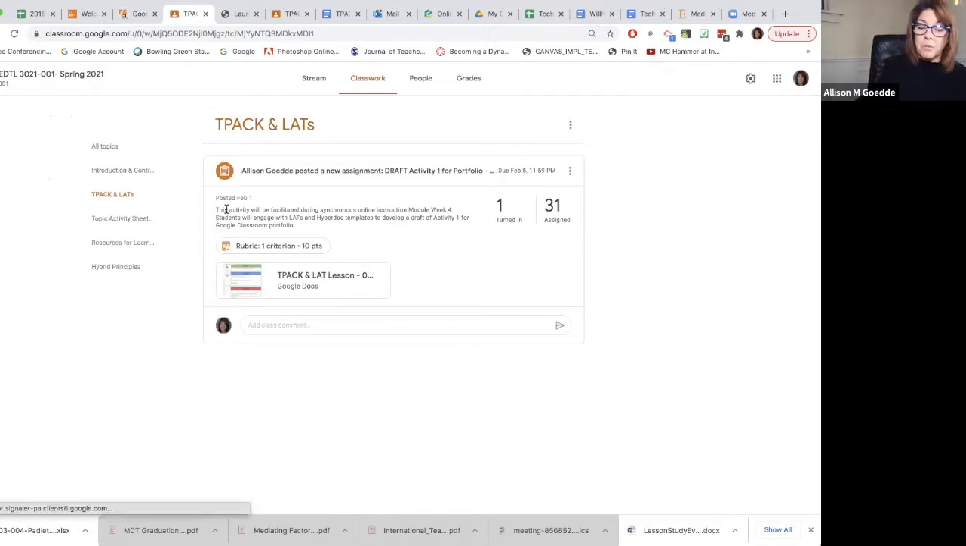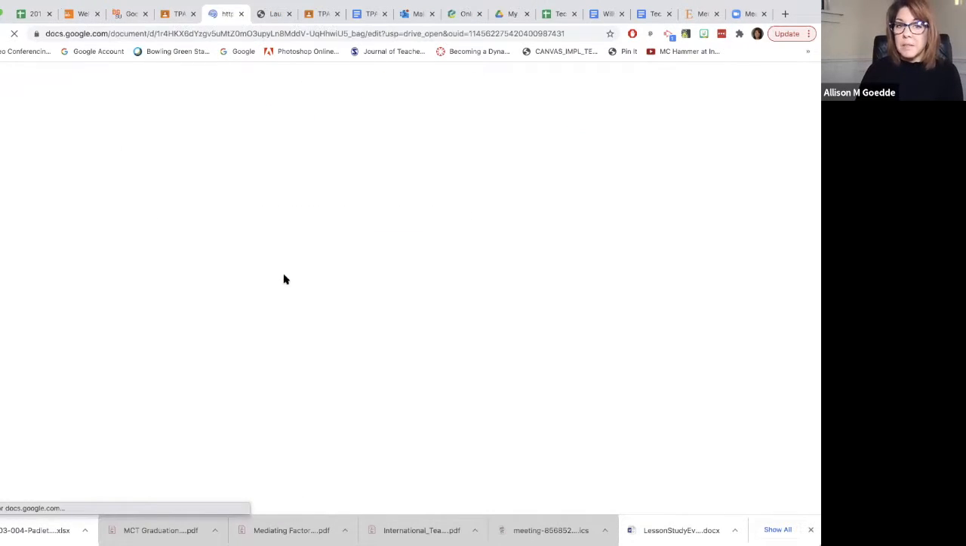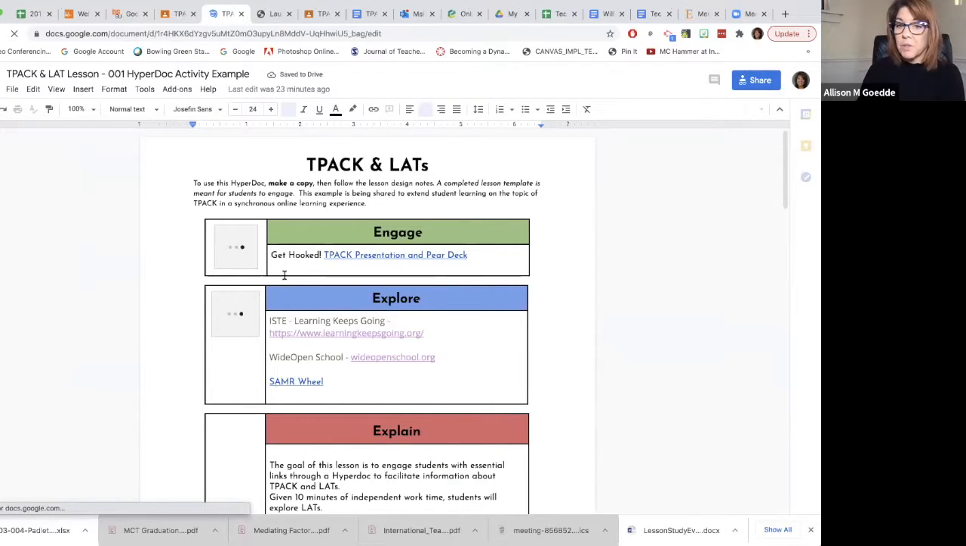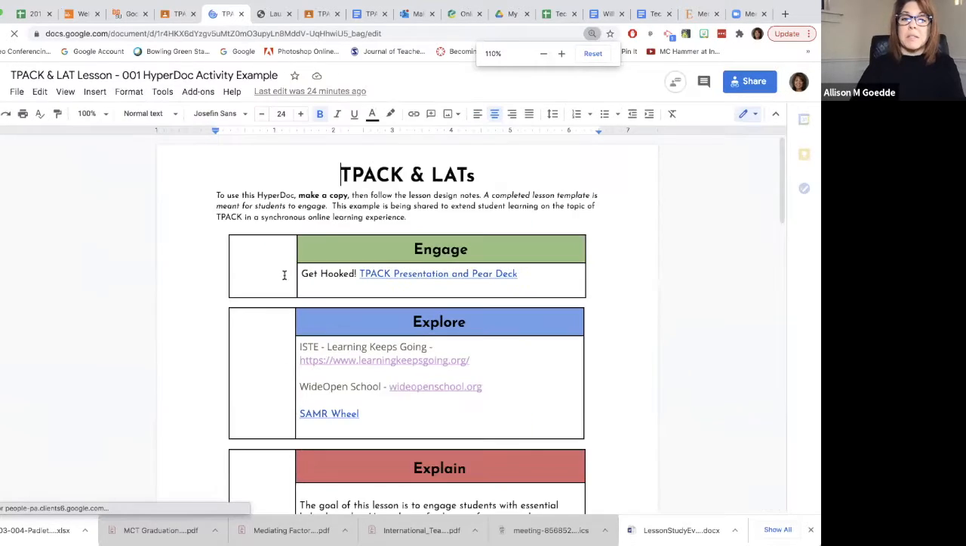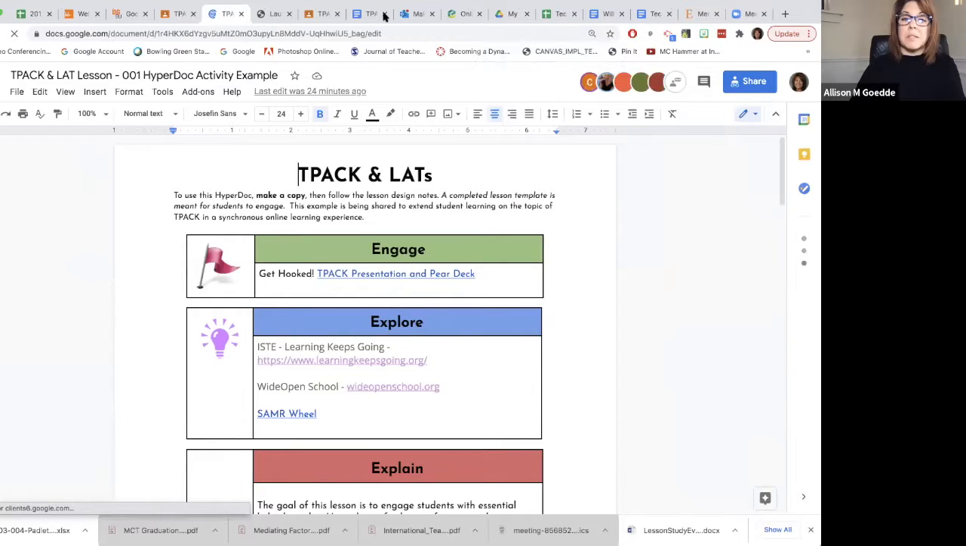And so as you maneuver through with me, you're going to see the TPACK and LATs. Now we're in the Google Classroom environment, and here we have a link to the activity. This is going to be just slightly different from what we have done in the past. I've used a different template, and hopefully you'll recognize this one is based on the 5 E's. I'm going to close multiple open versions of things just to keep my window clear.